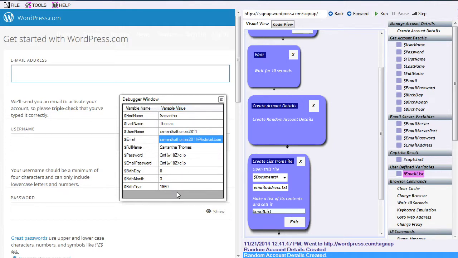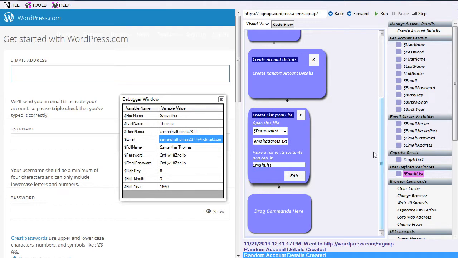So let me just show you the difference between a list and a regular string variable. Now, right now, we don't see the content of email list within our debugger window. And remember, the debugger window just shows you all of the values of the variables that you have available to you at the moment. And the reason that it doesn't show up in the debugger window is because we haven't run the create list from file command yet.